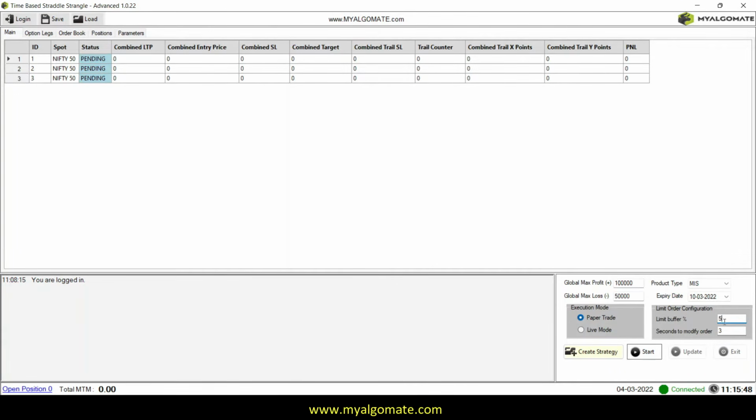Let's say you have set the limit buffer percentage equal to 5 and seconds to modify order as 3. Then at the time of placing the order it will take the LTP as reference. If it's a sell order and your LTP is 100 rupees and your limit buffer percentage is 5%, then it will place a limit sell order at 95 rupees. And in case it is not executed, then within 3 seconds it will modify it to market.